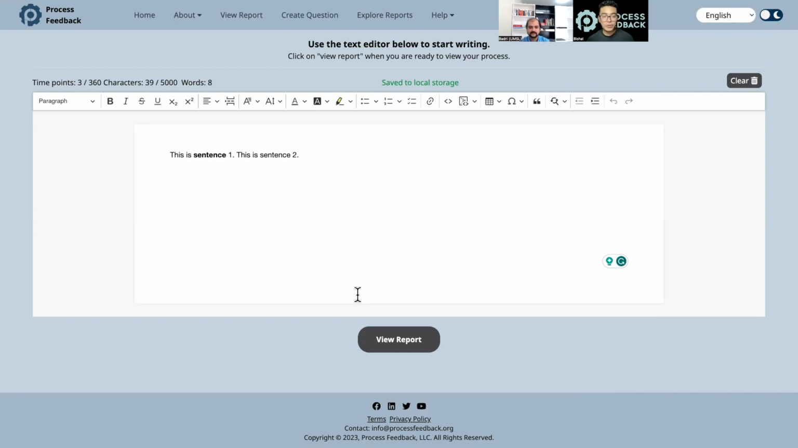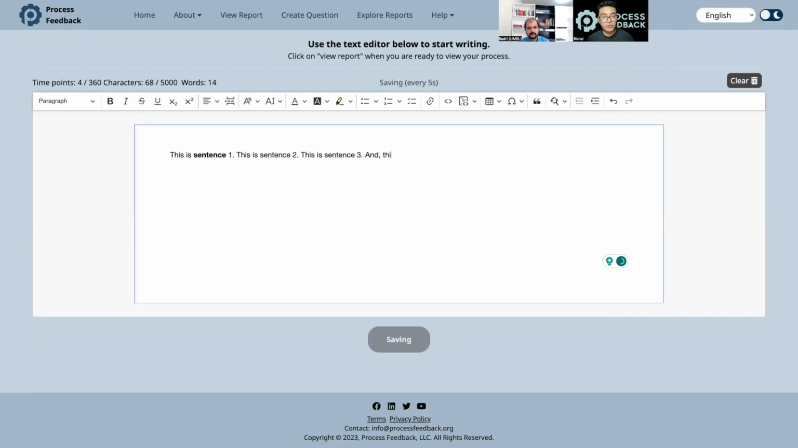It is important to remember that we have kept minimum time points and character requirements so that you can have an informative report page and faster report generation time. If you click View Report too early and you do not have enough time points, you will not be able to view report. And you will be notified with a toast message saying that you need more time steps.